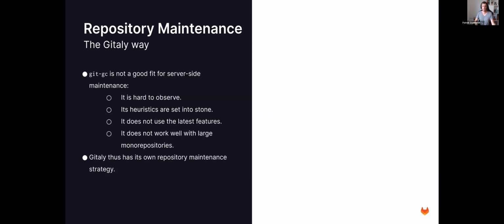The thing, though, is that this doesn't make a lot of sense for Gitaly itself, because git gc is not a good fit for server-side maintenance. It has multiple issues. First, it's hard to observe. As you saw, it does multiple things at once, and we don't really know what it's doing and why it's doing them. The heuristics it uses are kind of set in stone, so we don't have a lot of control over what it's doing.